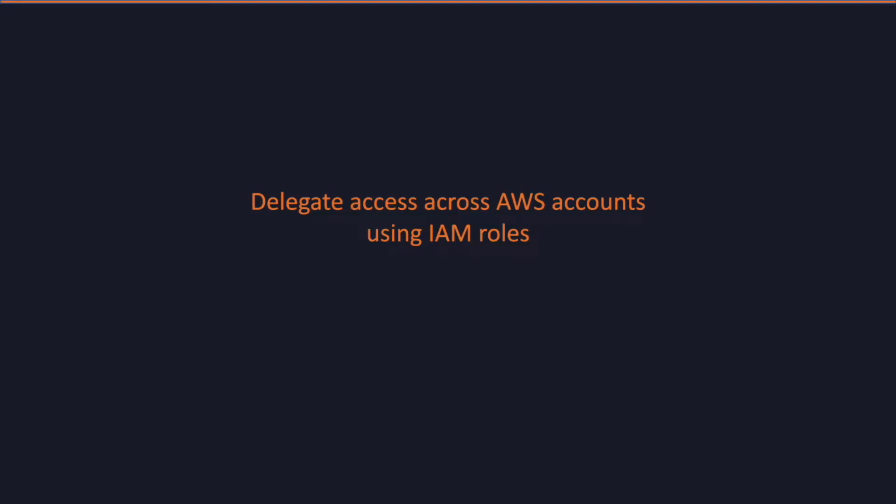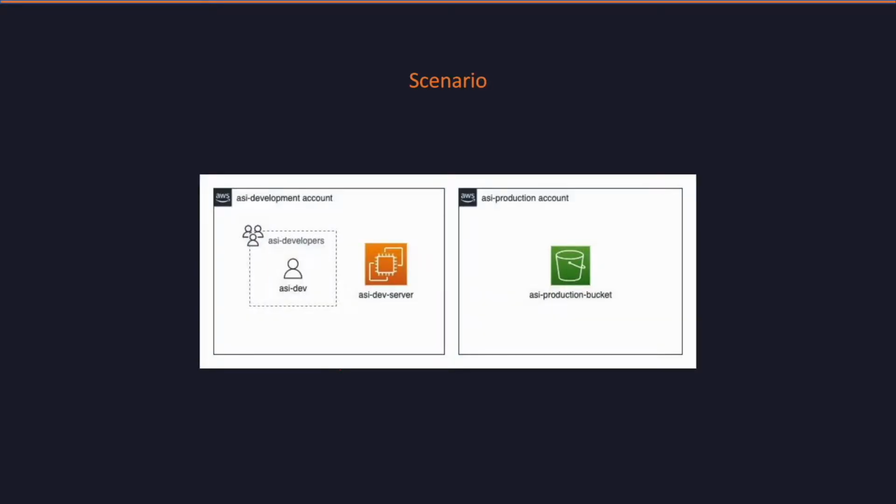So without further delay, let's jump onto the implementation. Today we are going to implement how to delegate access across AWS accounts using IAM roles. So before we begin the implementation, let's first understand the scenario.